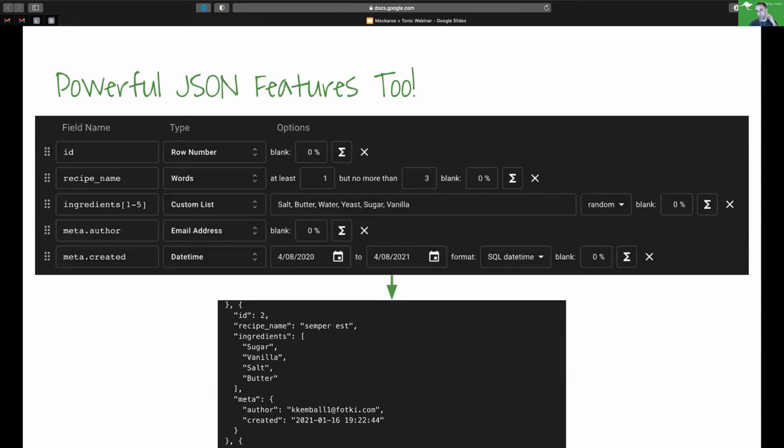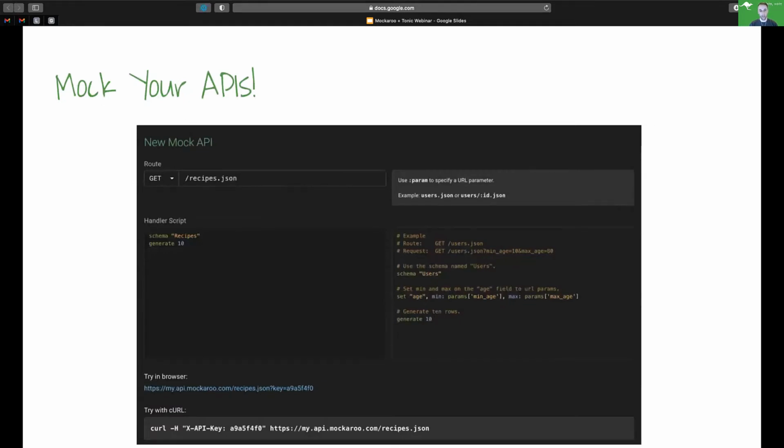So Mockaroo, when you first come as a new user, you'll see it export data as CSV, but it also handles JSON data really well. So you can generate arrays and objects with arrays and nested objects. Basically anything that you want to generate in JSON, you can do that in Mockaroo, and that's probably the number 2 most popular data type. And you can use that ability to generate JSON to create mock APIs, as I've touched on before.